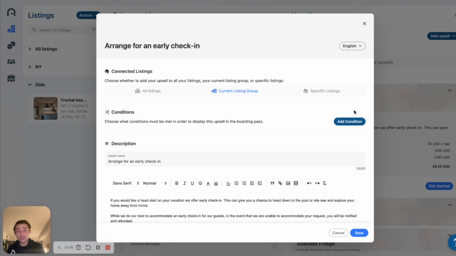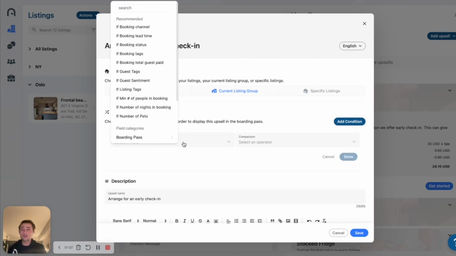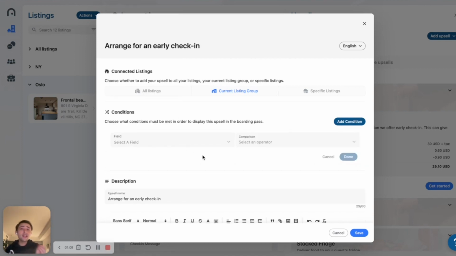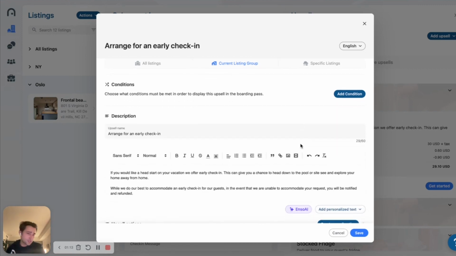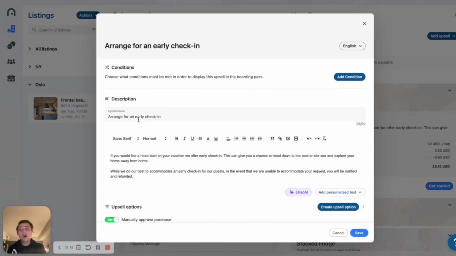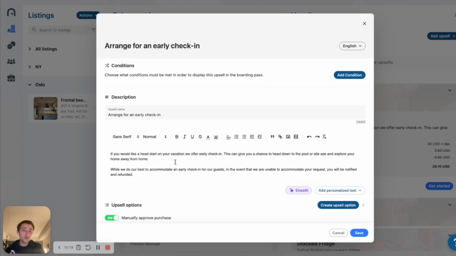You can add a condition from the range of conditions that we have at Enso Connect so that you can say if a certain criteria has been met, then you can offer this upsell. You can name the overall upsell and add a description, including videos, pictures, URLs, you name it.